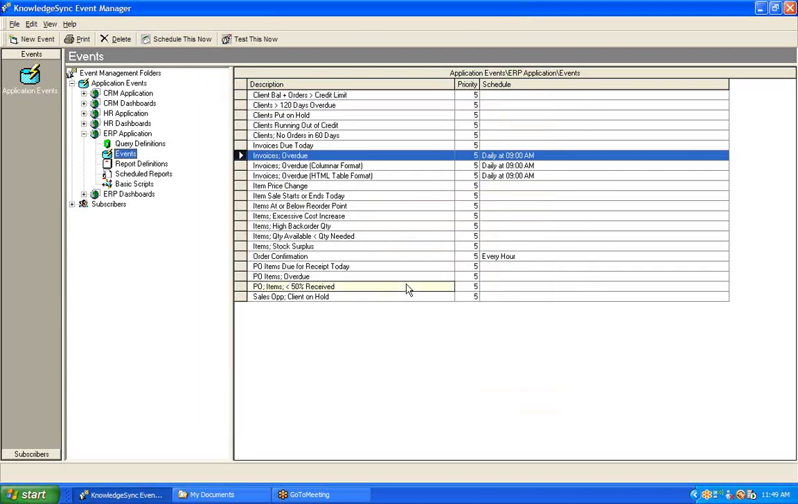Okay, let's exit from this event for right now. Our following training course will take us into the ensuing tab called the Queries tab, where you're able to associate one or more queries with a KnowledgeSync event. But for right now, that wraps up this training session on event design in KnowledgeSync.